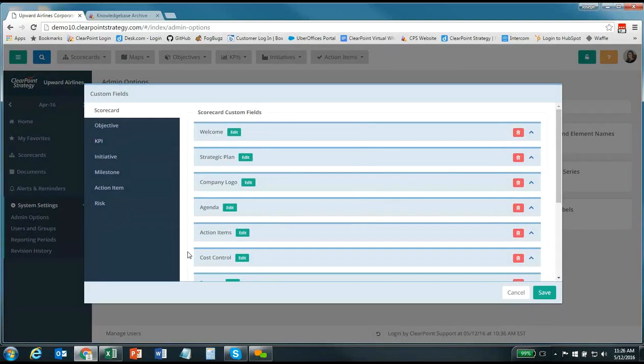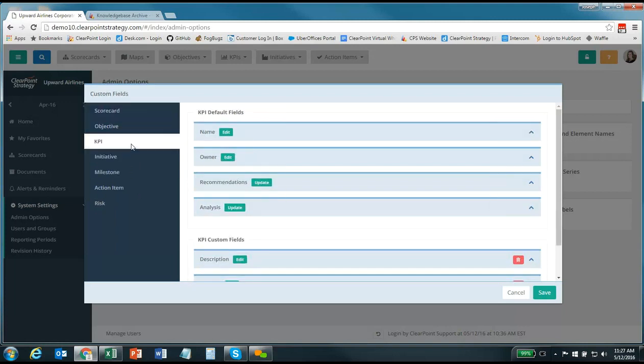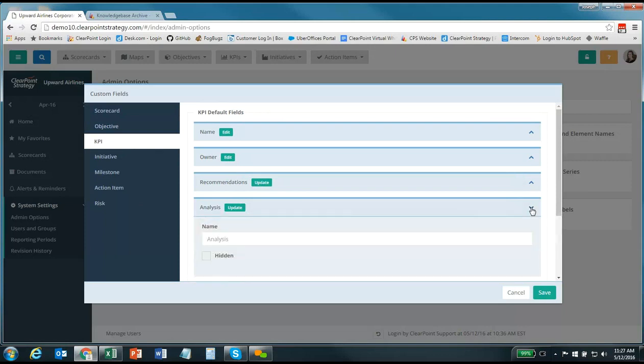And custom fields allow you to create a field to display any type of information you need in ClearPoint. So we've changed the organization of this custom fields window to be more intuitive in ClearPoint 10. So you can see over here on the left that fields are organized by element. And then within the element, they are split into default fields and custom fields. And you can see both your edit fields and update fields in one place rather than on separate tabs. So these default fields can't be deleted, but if you'd like to change the name, you can go ahead and do so.